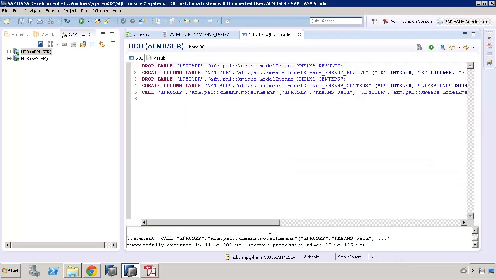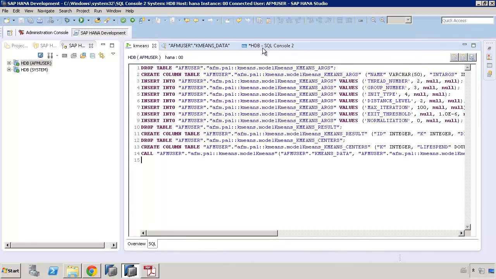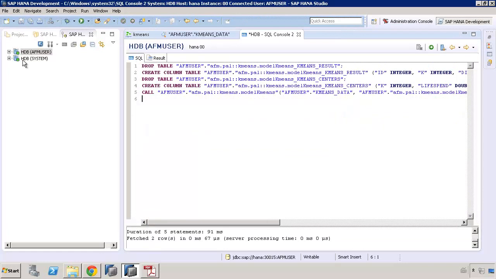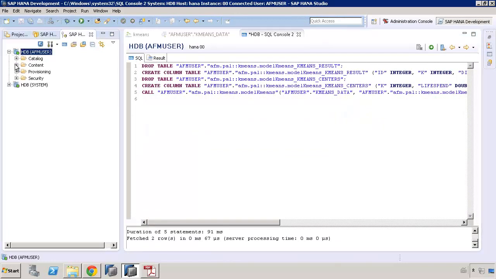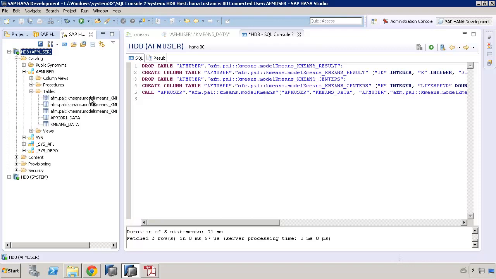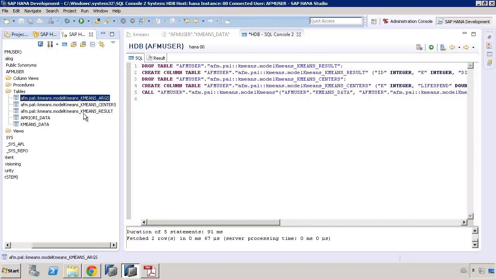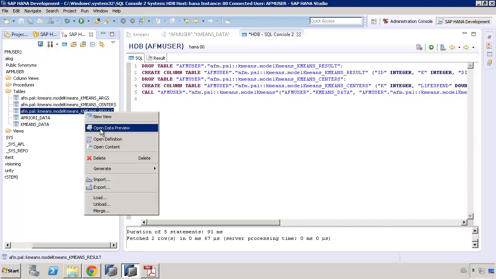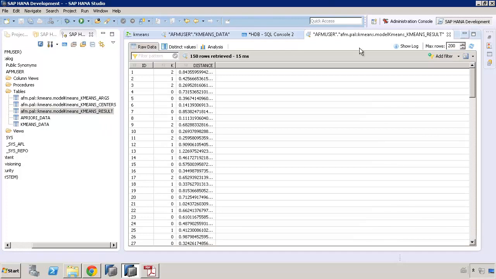And it ran pretty fast because KMeans is very fast. It's in memory, it's native with HANA. Then when you actually run it, you can go and, for example, look at your output tables. Let's go to our catalog, and you can see that we've got our KMeans arguments and our centers and results tables, and we can just work with those just like we work with any other table within HANA.